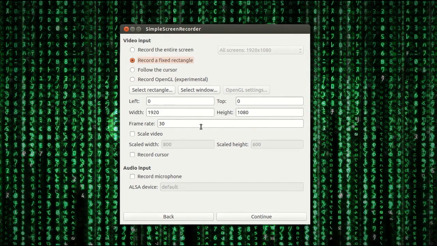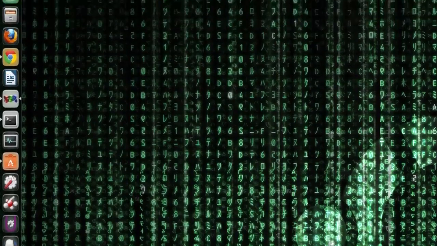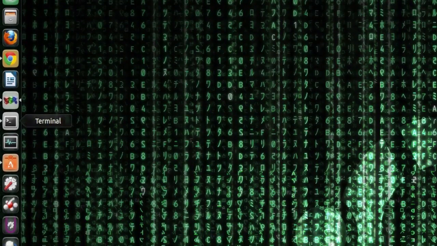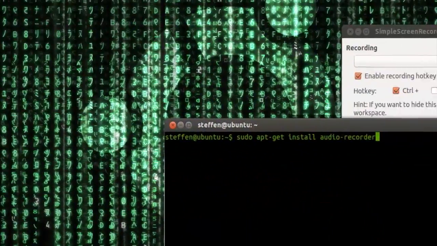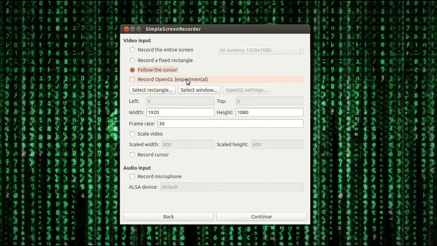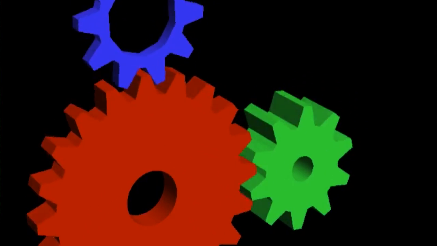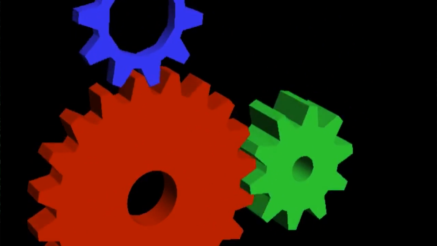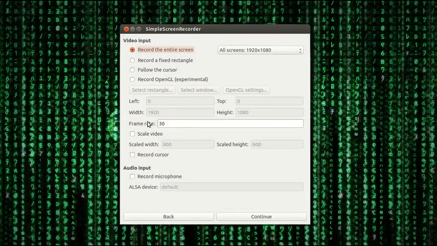You can follow the cursor also, which basically means that the screencast will follow your cursor. Also, you can record OpenGL applications, so you can record your Steam games. You can select your frame rate, so mine is set to 30 frames per second. You can scale the video, you can record your cursor, and of course you can record your microphone.